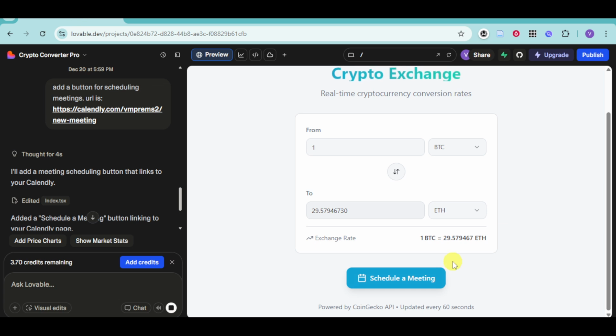When you click on this, you will be prompted with your Calendly referral link, so visitors of your site can actually book a meeting with you.